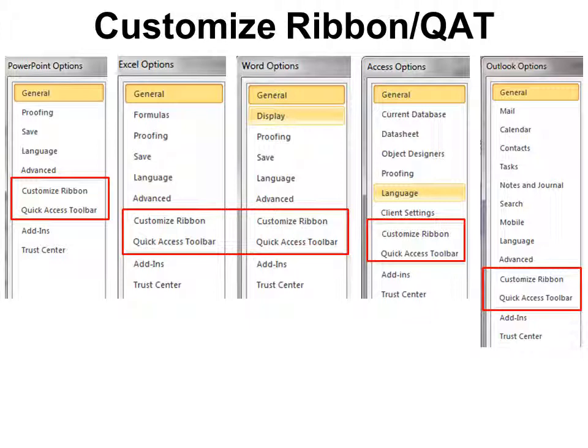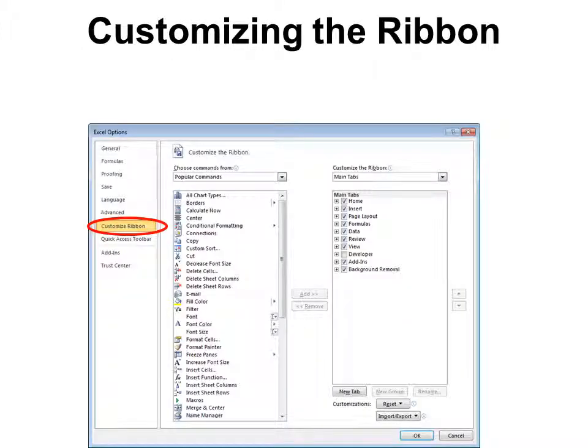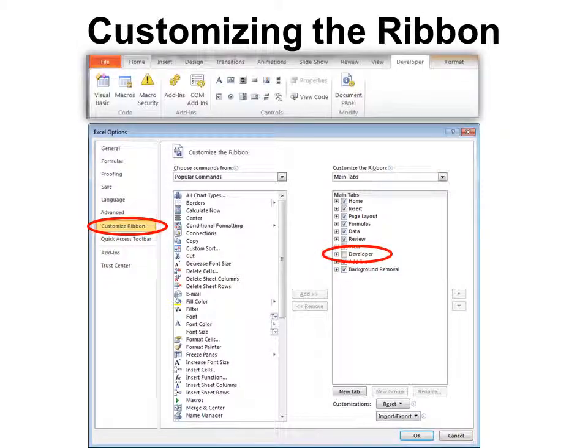If you want to customize your ribbon and your Quick Access toolbar. If you want to customize the ribbon, there's lots. In fact, I have a whole tutorial just on some of the great tools that you might want to add to your ribbon. But this is where you can add a tab to your ribbon that isn't on by default, the Developer tab. And this allows you to write macros a little easier and go into Visual Basic.